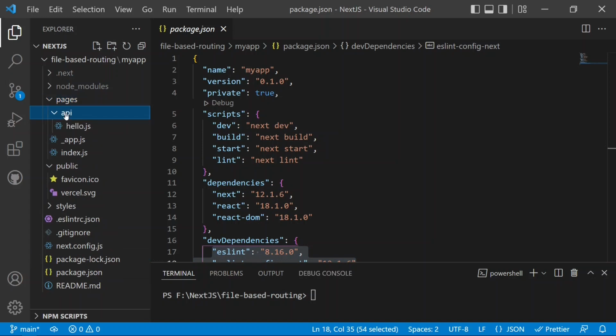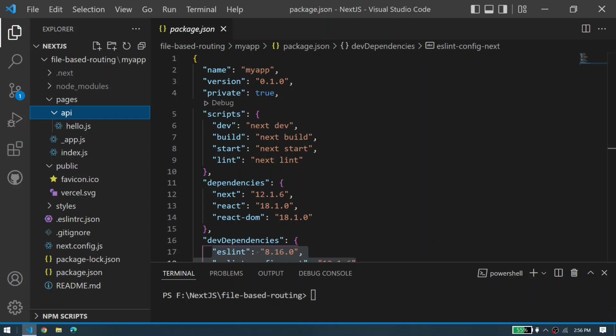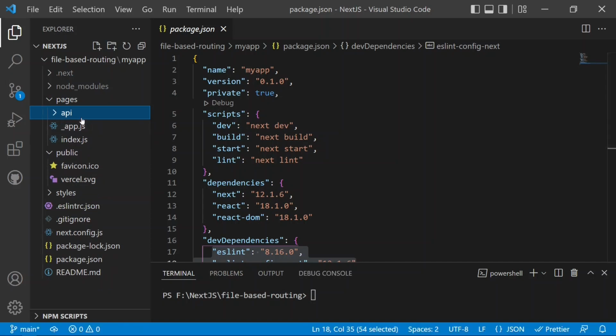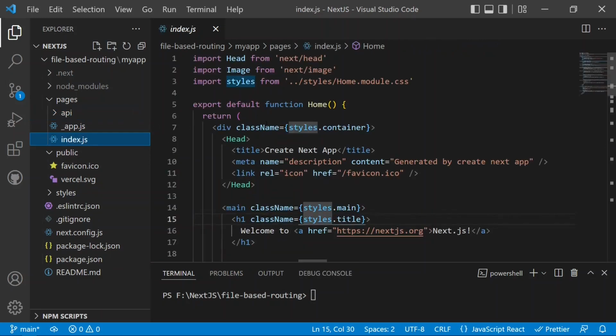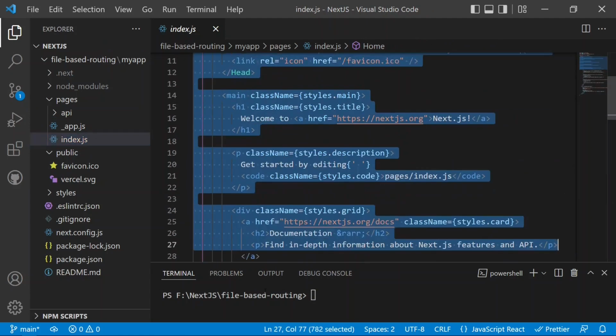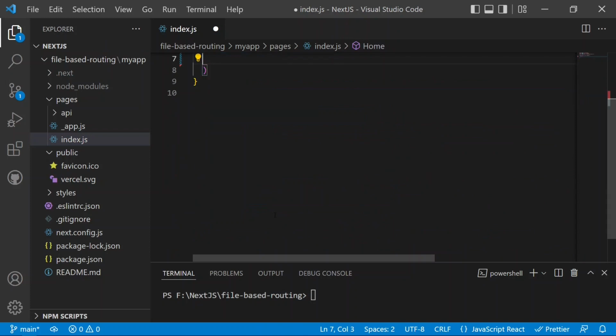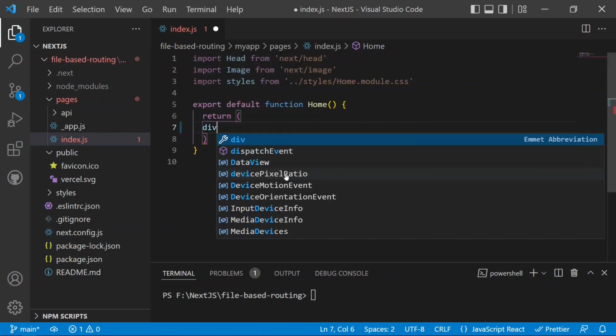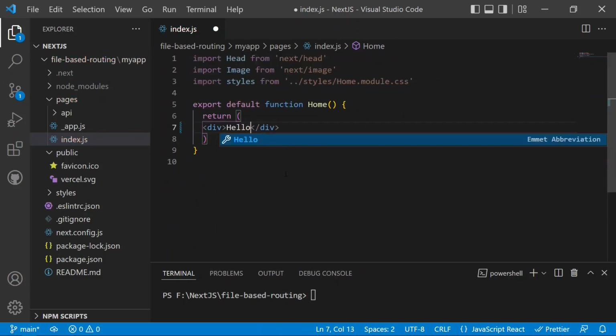So as we just discussed, the API folder files run on the server side and not on the client side. And the other folders, other than API, are all available and exposed to the front end. Like we have the index.js, and you can see we have some content inside the index.js. We can just remove everything from there because we need to start from scratch. And after that, we can add here a div, and the div can contain a hello world.